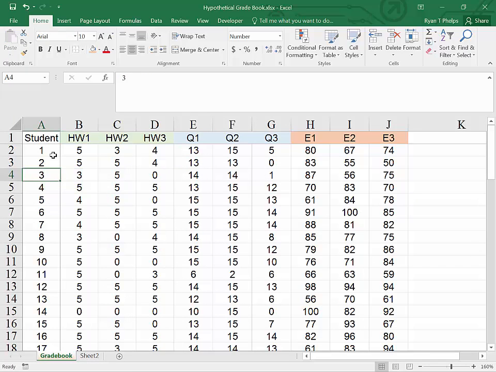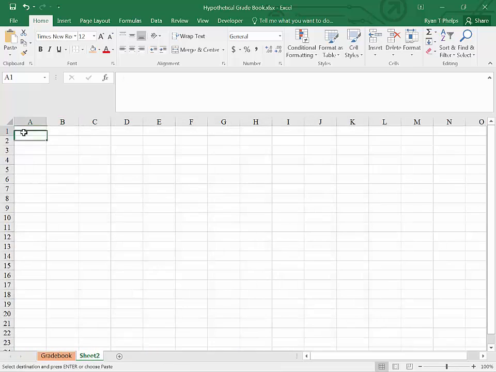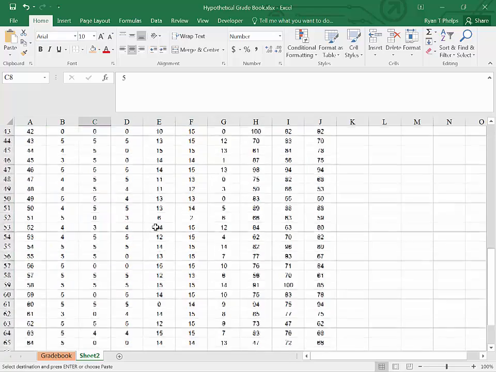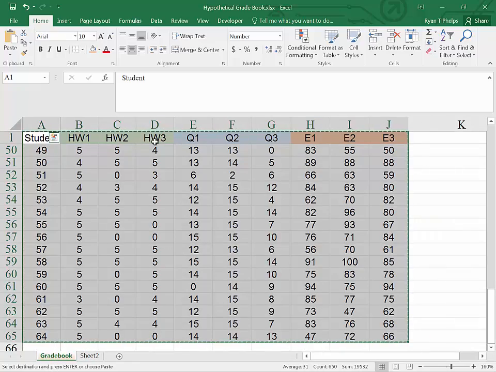Excel makes copying and pasting really easy. If I hold Control and Shift and hit right and down, I will highlight all the data. Control-C will copy the data. And then I'll place the cursor in A1 and hit Control-V, and I've got my whole gradebook moved into a new worksheet. Some of the formatting carried over, but our freeze panes did not.